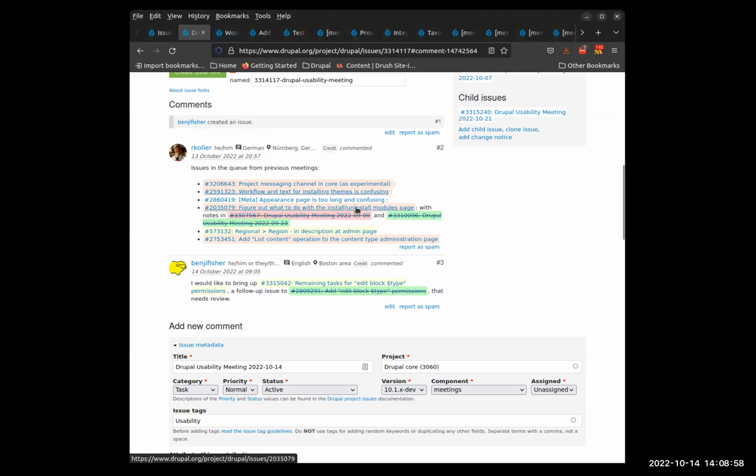Figure out what to do with the install, uninstall modules page. That's something we've looked at recently. We have these two links from September 9th and September 23rd. Shall we continue that discussion? Yeah, and I think I saw on that issue there were some screenshots showing how it might look if we redid that UI to look more like admin content. We could certainly look at those, and I think they're based on some earlier feedback that we gave. So maybe that's worth looking at.